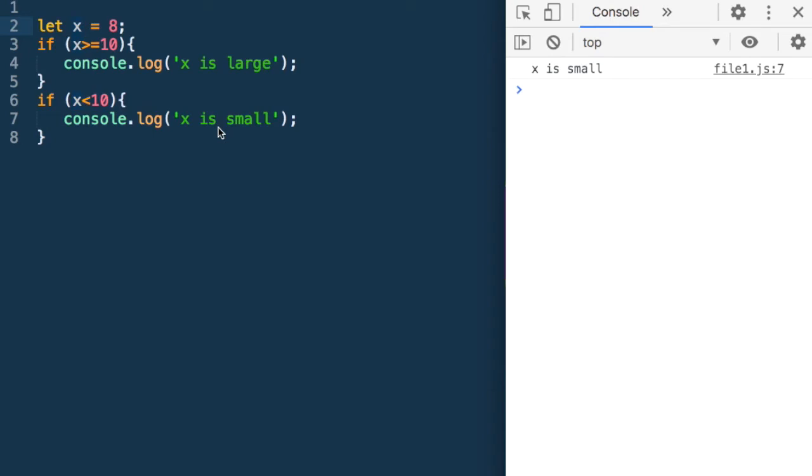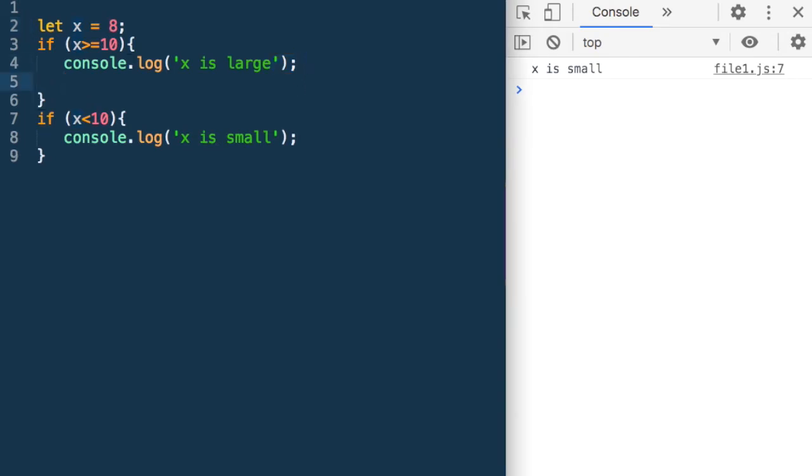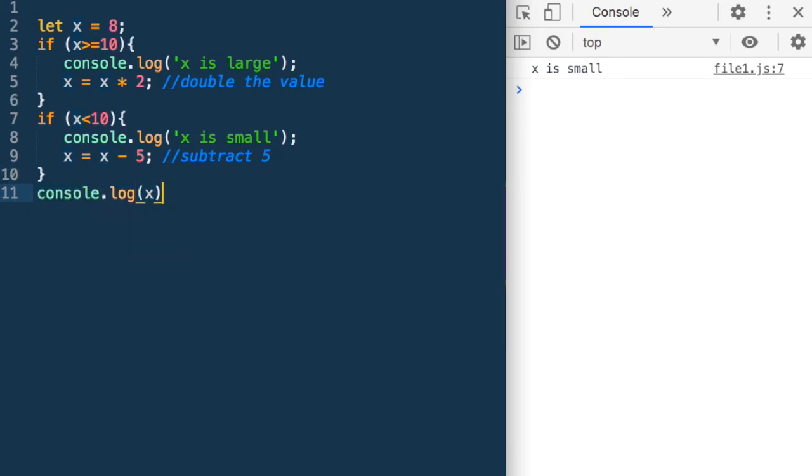We could have also modified values of x here. So if x is large, I want to double its value. I'll say x is equal to x into 2, and that's the comment I've put in. And if x is small, let's say we want to subtract 5 from it. So we can say x is equal to x minus 5. And we can also put in console.log x. Now let me run this code.